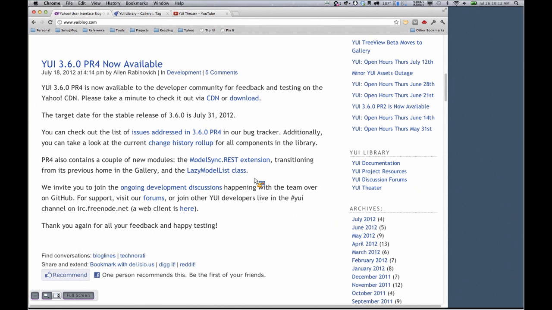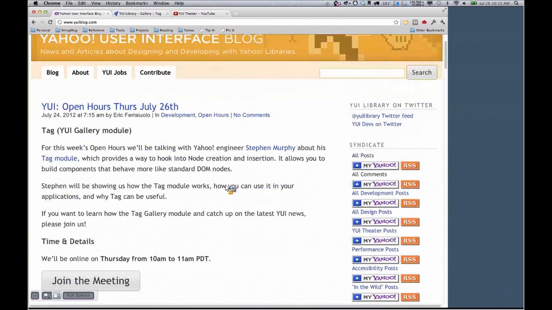New folks on the team and a lot of great momentum going on, and so let's talk about the gallery. So Stephen, give us a little history about the tag module, what's going on with that, and just to be clear, did you write this thing from an existing use case, or was this sort of a fun exploration, or how did this all get started?